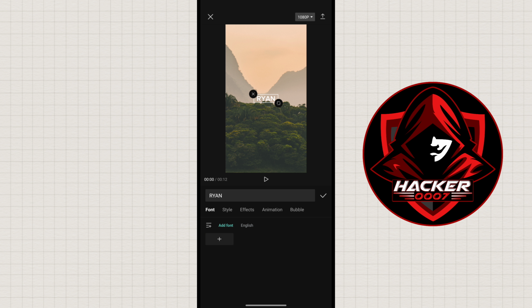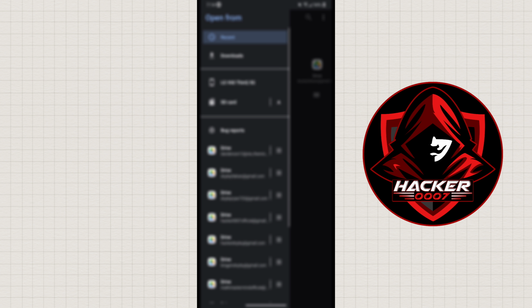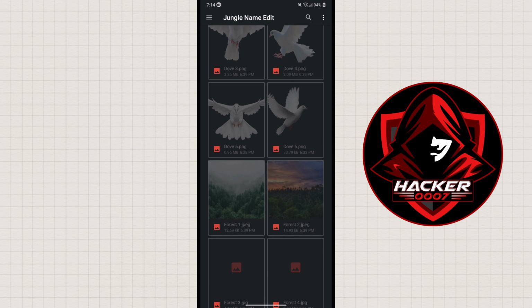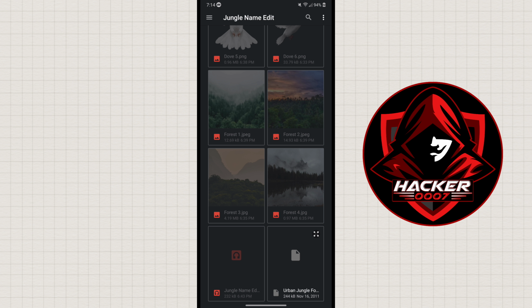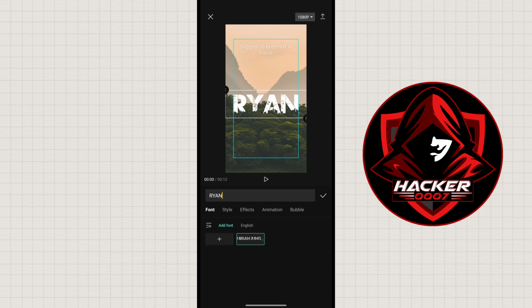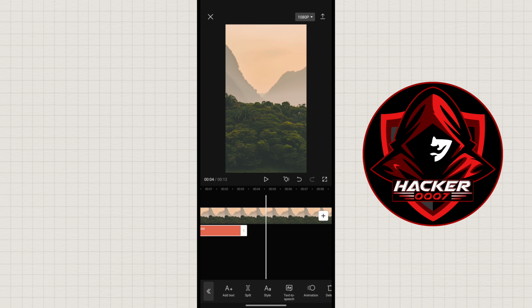Now the font is also included in the zip file. So you need to press the plus icon, upload file. Now you need to locate the file. And the file is known as Urban Jungle Font. So once that has been uploaded, you could select the font and resize. Alright, good. Now you need to extend the font to the same duration as the timeline.